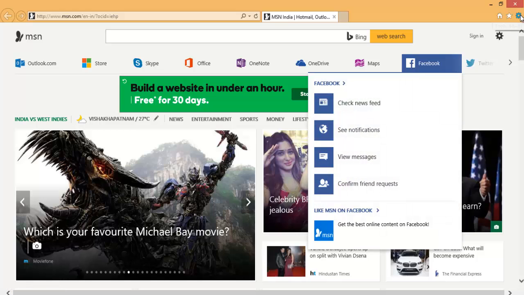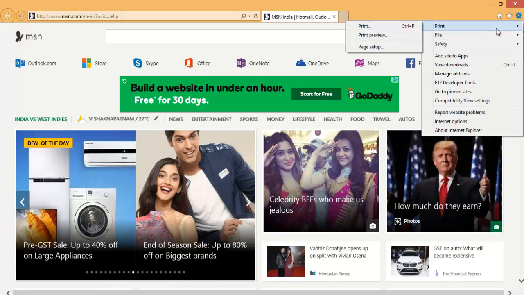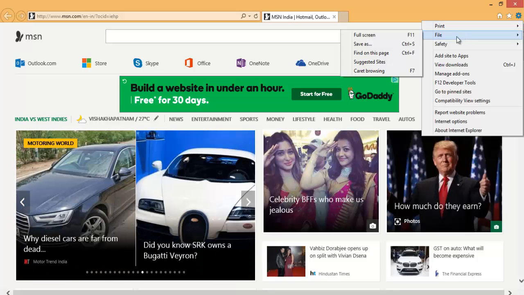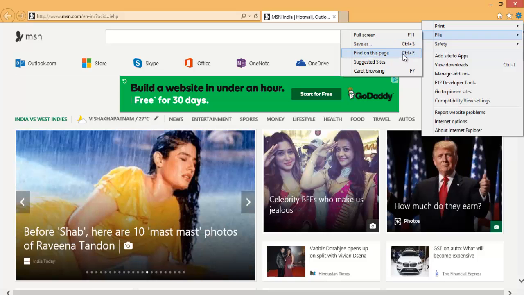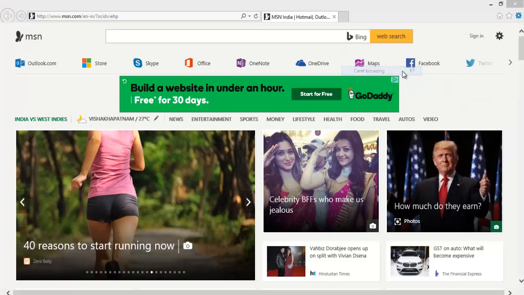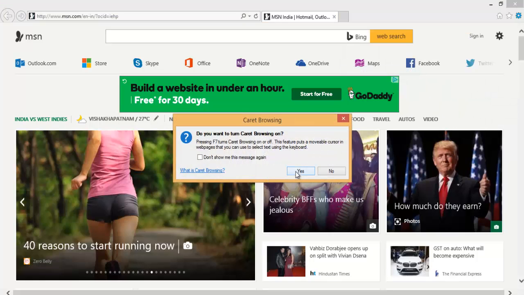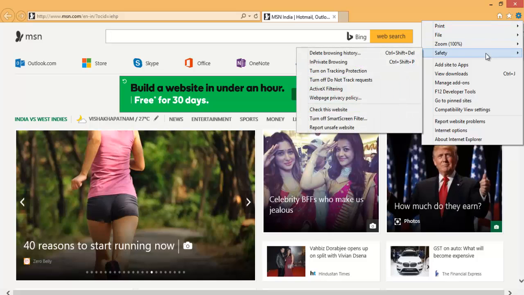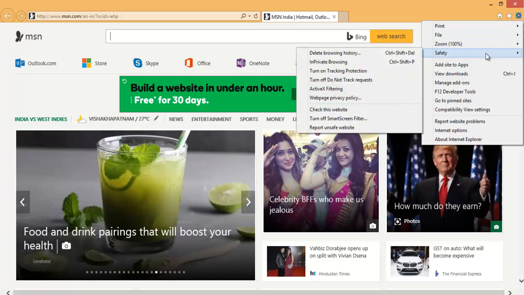When you go to the settings, there is obviously the option of printing the page, page preview settings, and file, and the full screen mode, saving files and finding something in the page, and suggested websites for visiting, and so on. Let's see what this is. It's a feature for a movable cursor in web pages. Okay, auto scroller. And safety is like deleting the browser history and opening private browsing.